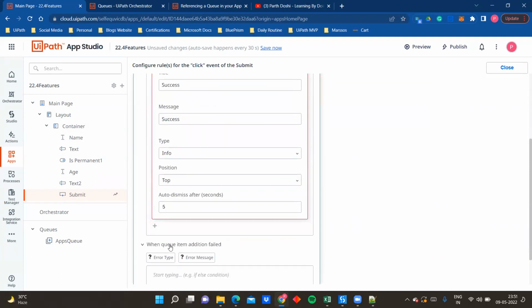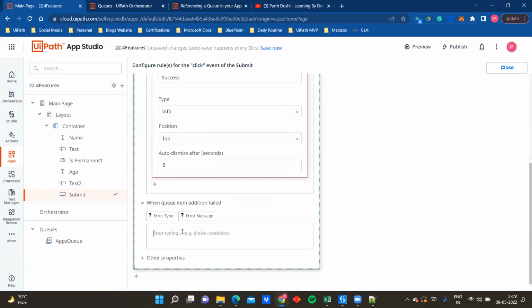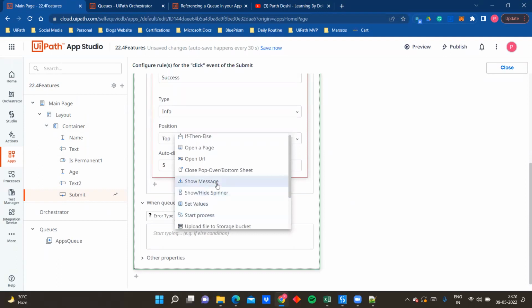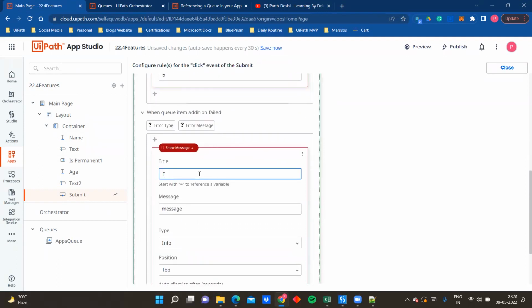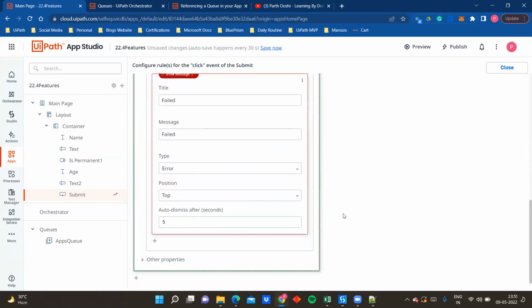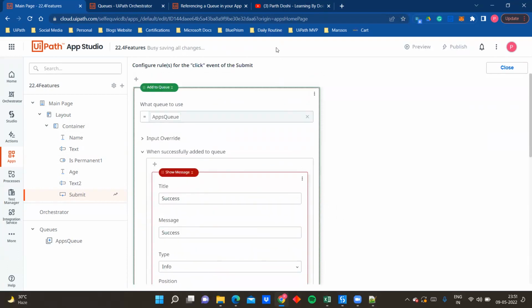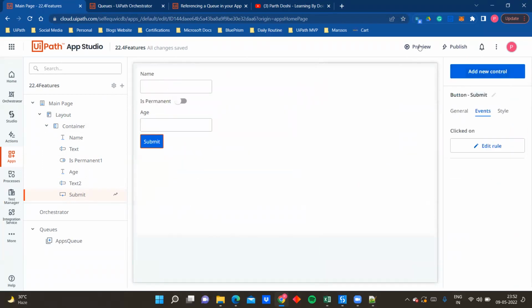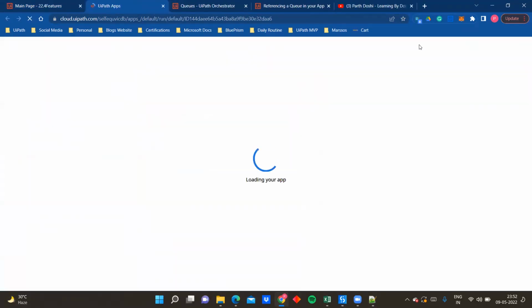Success. Show a message. Failed. Let me copy this and paste it over here. It is going to be an error. Save now. Okay. Let me close this now and let's preview our app. Hopefully, it should work as expected and we should see the output.